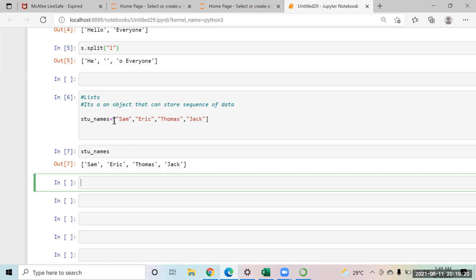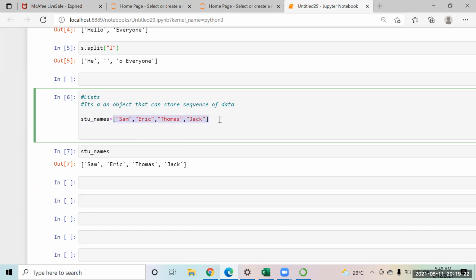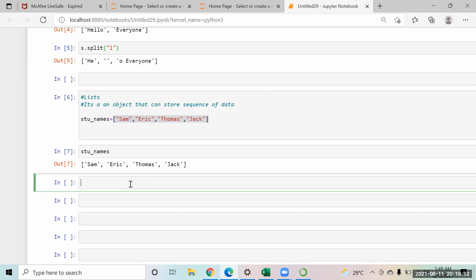Always remember when you have to create a list, it will be given in square brackets. Brackets will be important over here because different types of brackets are used for different types of objects. So when you use square brackets, that means you are creating a list. A list can have data of multiple types.